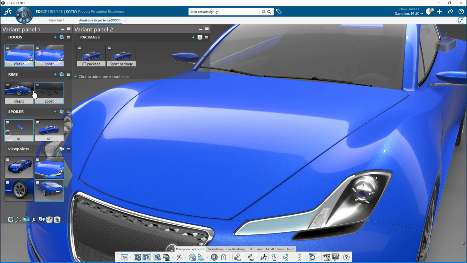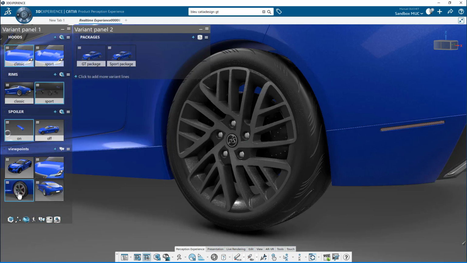What about the rim thumbnail? Maybe I would like to use this point of view instead and then refresh both thumbnails in this line. So I don't go to the variants one by one, I can do it in one shot with the variant line context menu and the refresh all thumbnails command. Good.